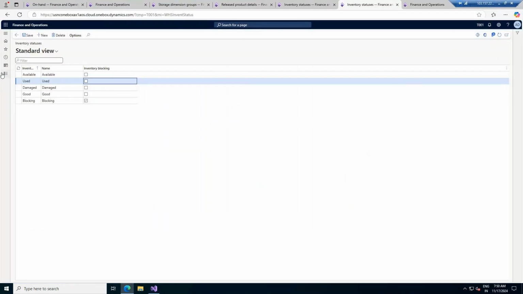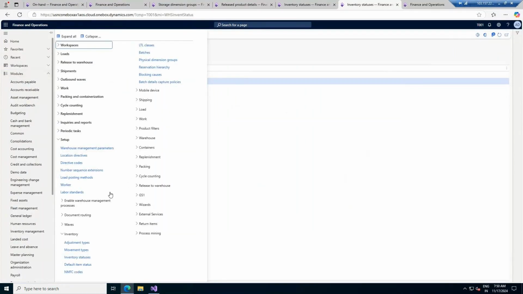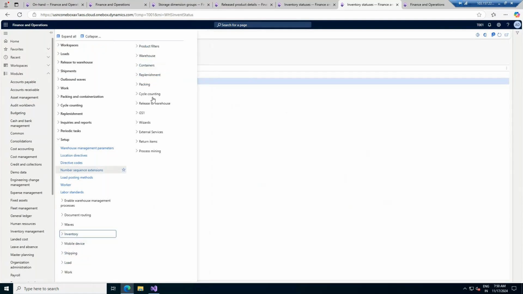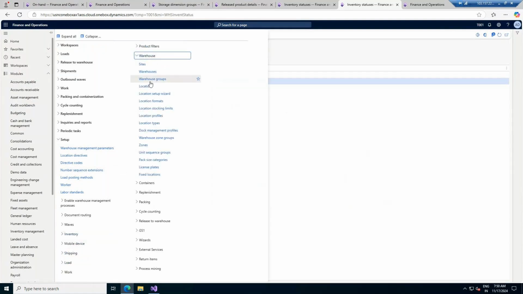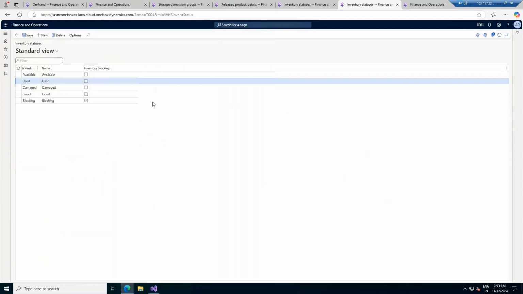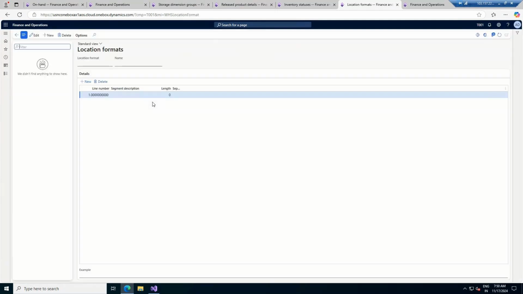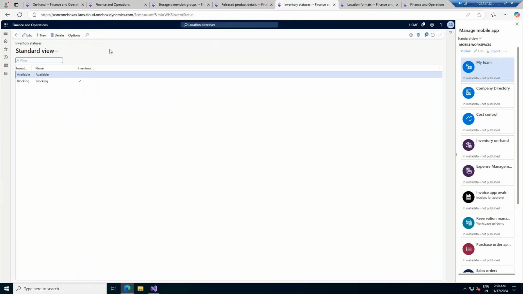If you go to locations, where is the location format? So setup, warehouse, and then you have a location format over here. Okay, so you have to define the location format as well. Let's see what they have defined.